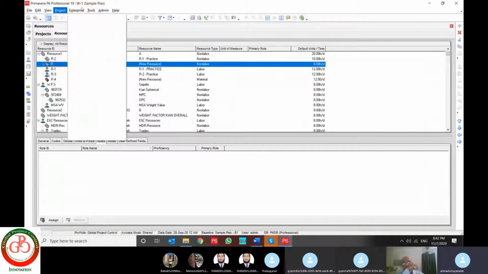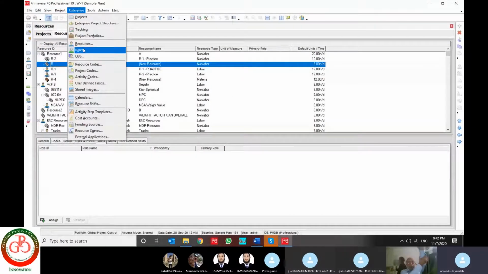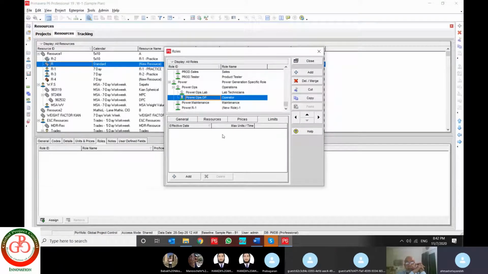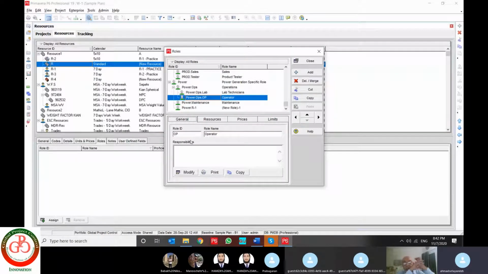And this is your role pool. You can build your role pool over here. And if you have a limit for this role, you can add it. And this is the general information of your role.